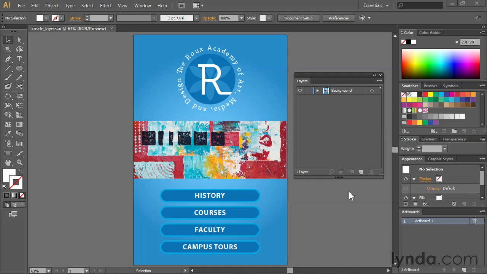As you continue to work as a graphic designer, you're going to find that not everyone is nice enough to use layers in their design. So if someone ever sends you artwork that doesn't have layers currently in the document, I'm going to show you how to remedy that by creating and editing your own layers along the way.